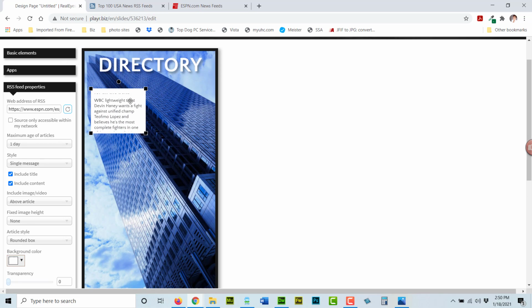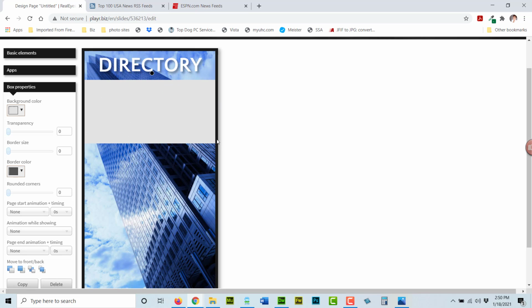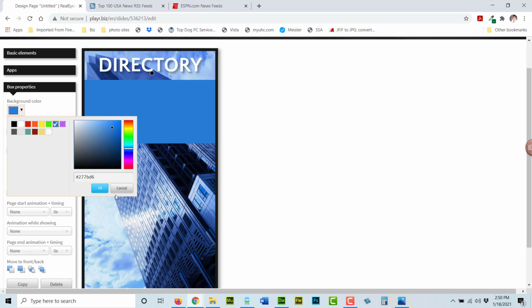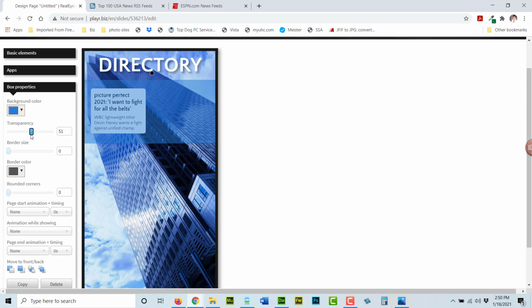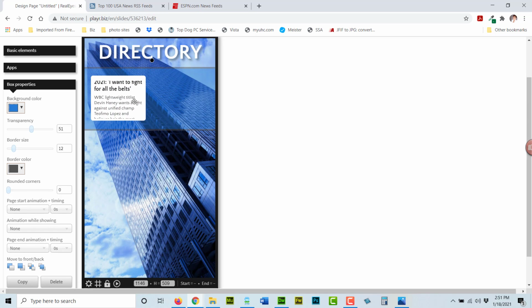Now I really want to make this area stand out a little bit, so I'd like to put a rectangle behind it. And we're going to make that blue and set the transparency for about 50% and give it a border. And this rectangle is over my RSS feed, so I'm just going to navigate to the bottom, and you'll go to your layering effect. I'm just going to click on the first icon and move it back one layer.